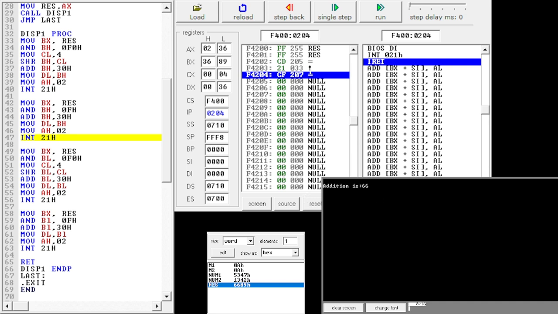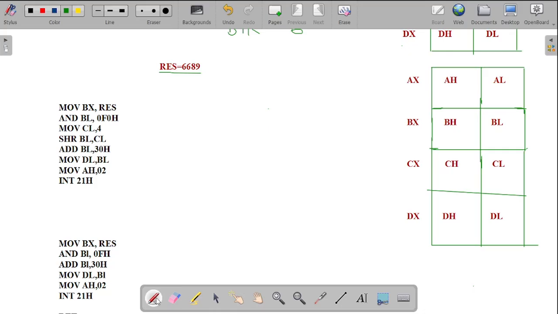So now let's check how we can print this data on our screen. Now we will see the next part of our code. In this code, that is MOV BX, result. The value of our result variable is 6689H, and we are copying this result variable into the BX register. So our BX register becomes 6689H.